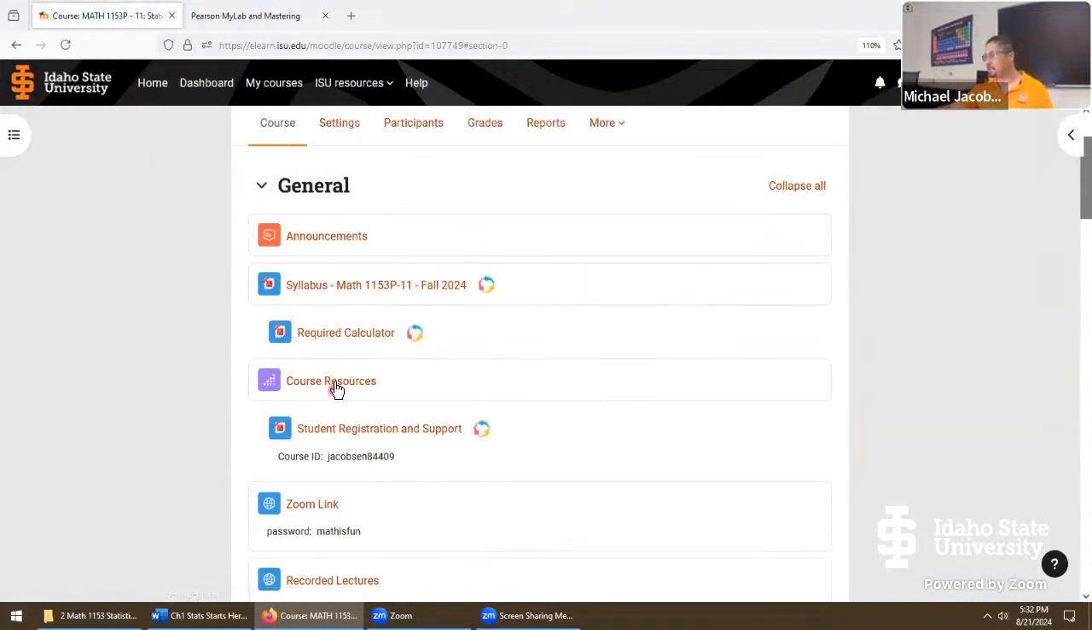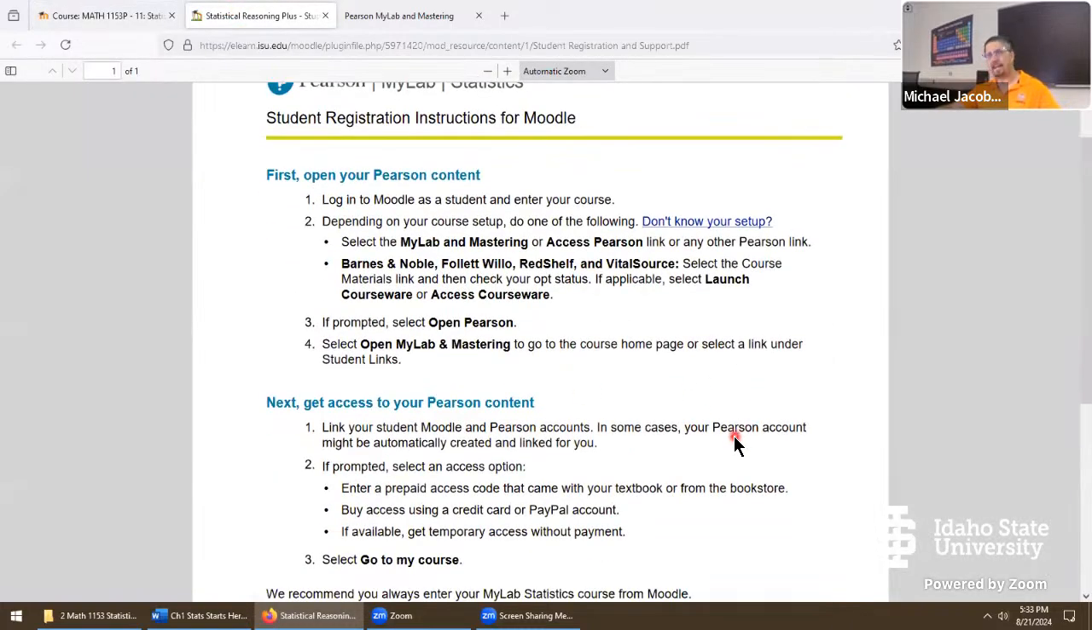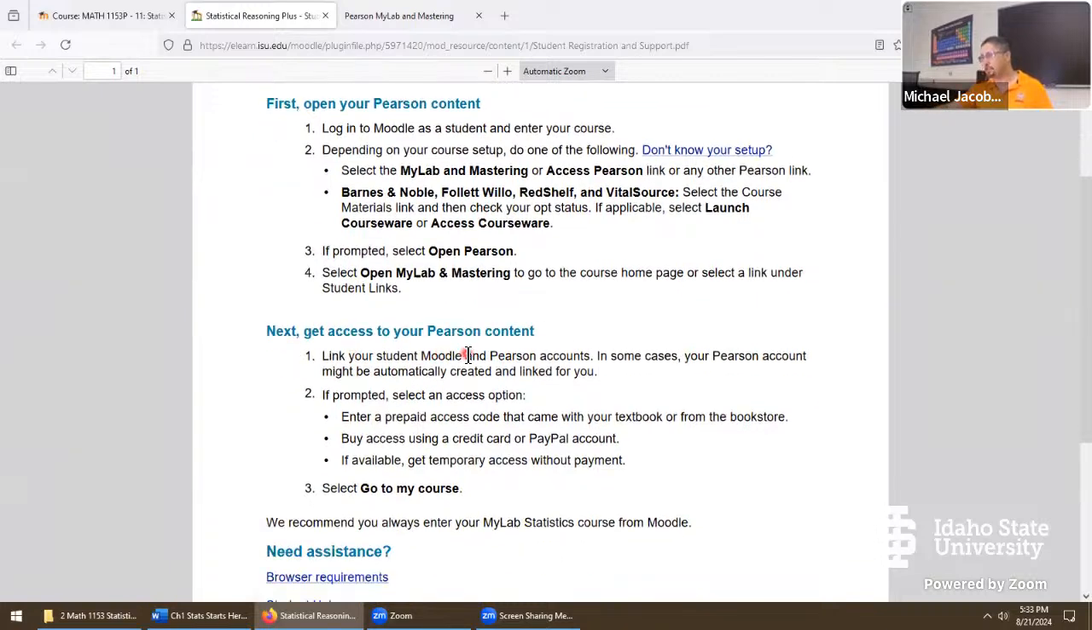Let me get back to that spot. Click on the course resources. You can use the student registration support, but this was created by Pearson. And when you look at this document, I don't think this is very targeted for what it actually looks like as a student creating their account for the first time. But one thing you have to do is get access to your Pearson content. You might have to enter your student Moodle Pearson accounts.